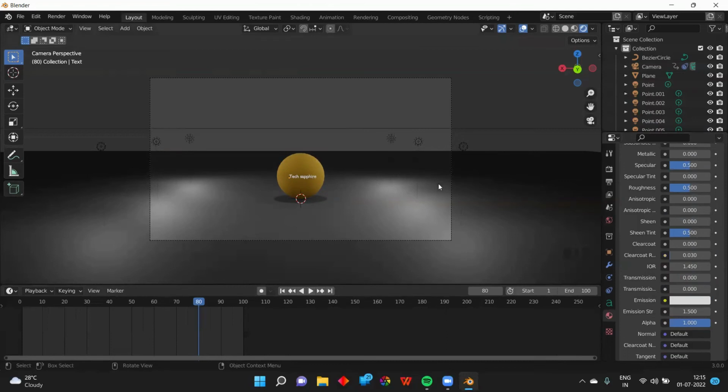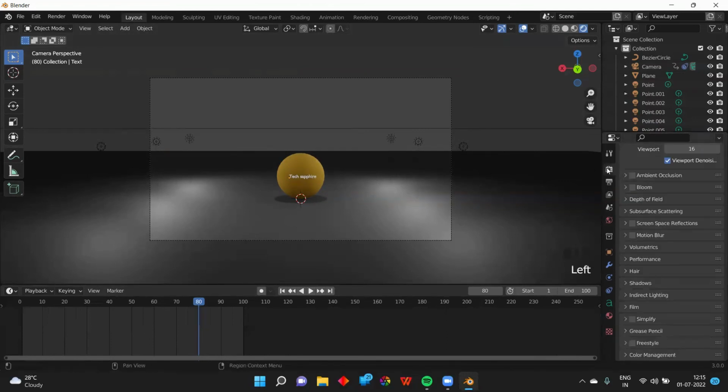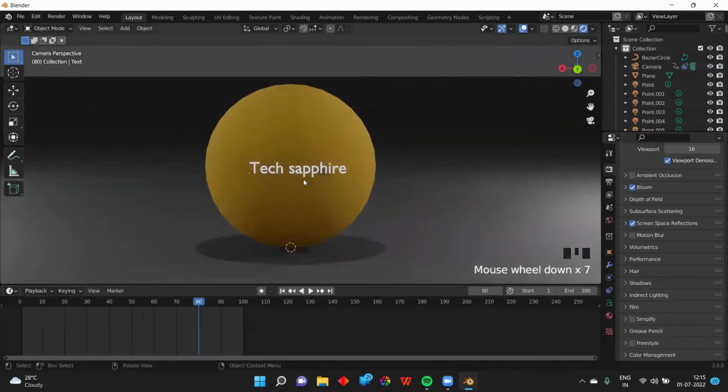But why are we not seeing the emission? Because we need to turn it on. We'll go to the render view properties and just turn on the bloom and screen space reflections. And now it's a bit glowing.